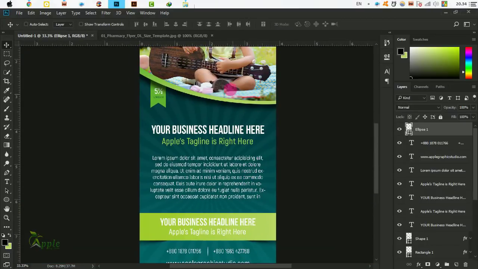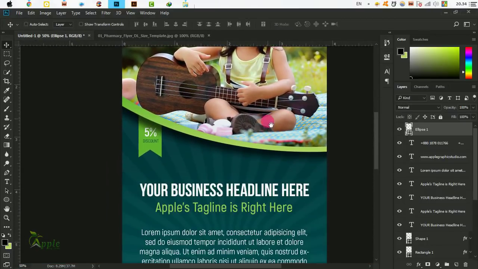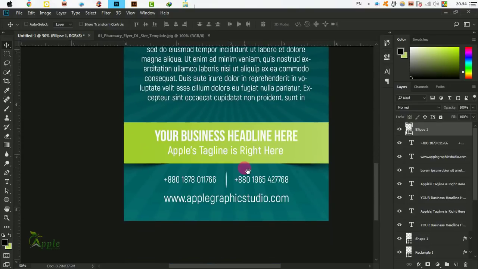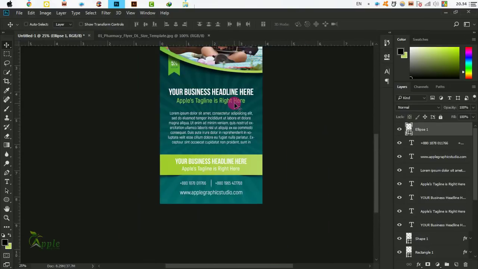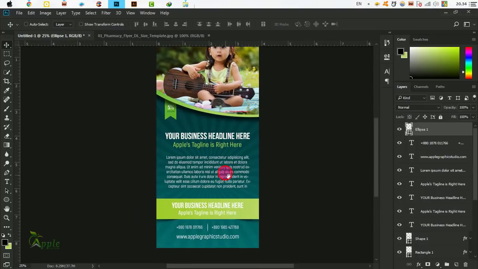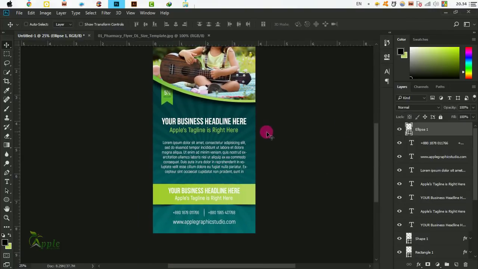Okay, our business DL size flyer has been finished. You can also add another page to print backside.